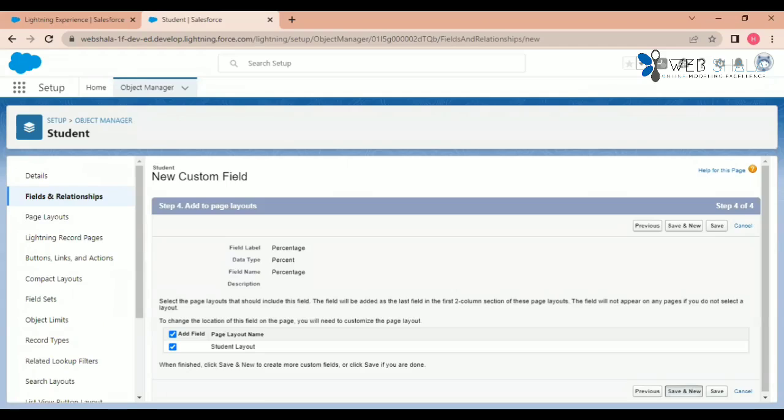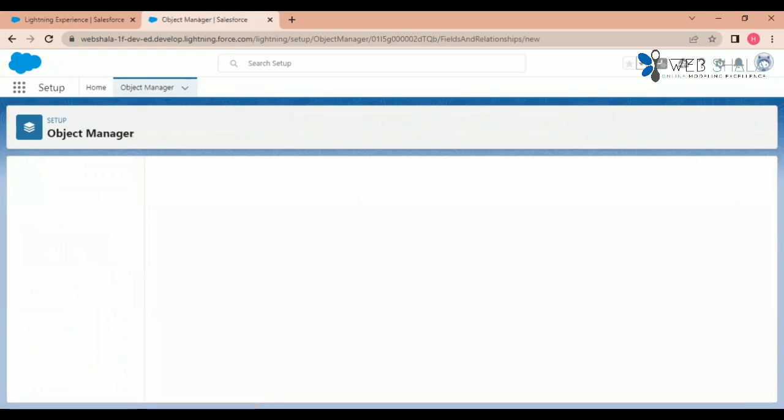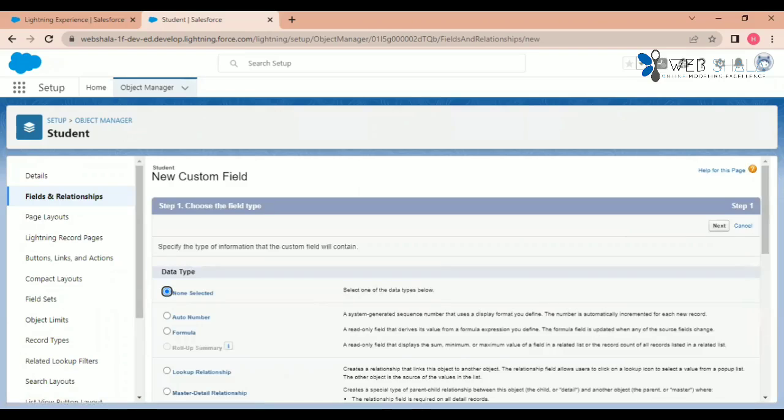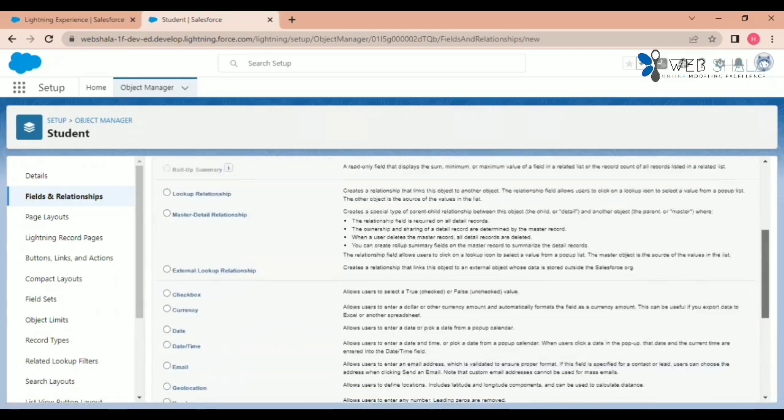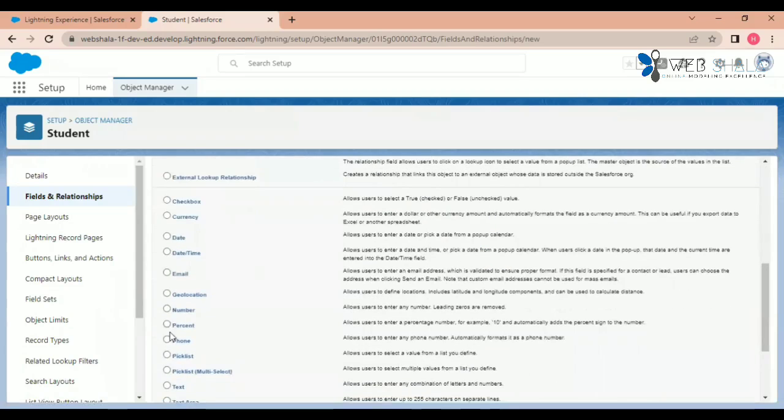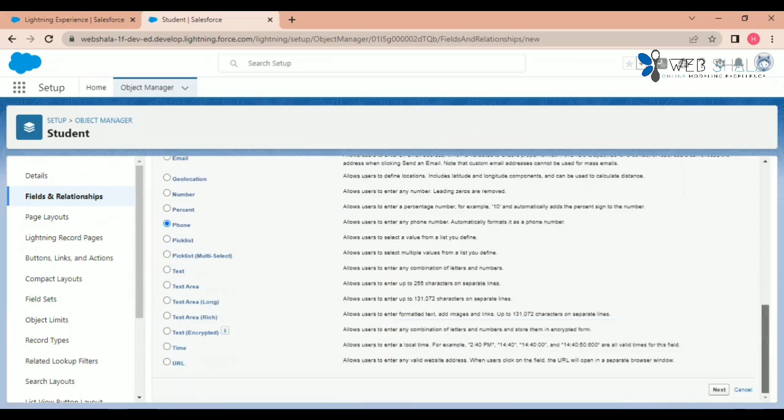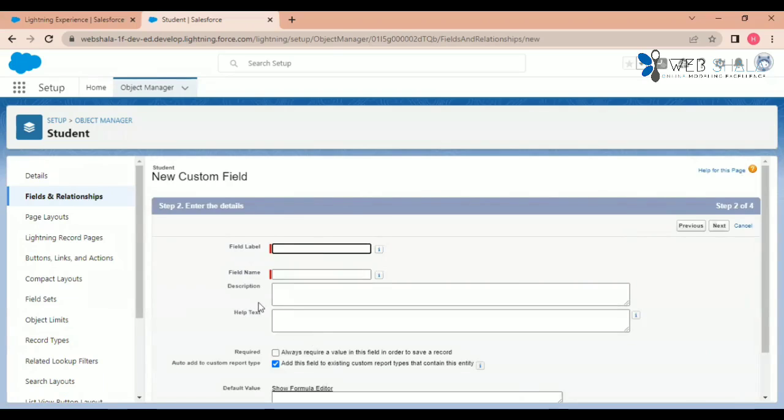Okay. Saving it. Next, I want to know the student's contact number. So what type of data type I need to select over here? Phone. Click on next. Contact number. Student's contact.